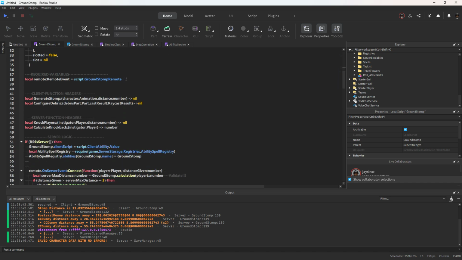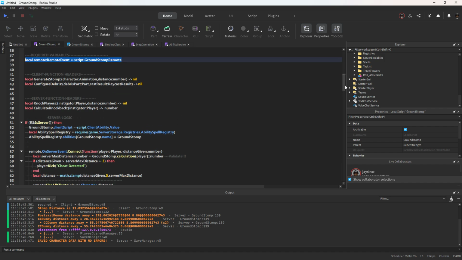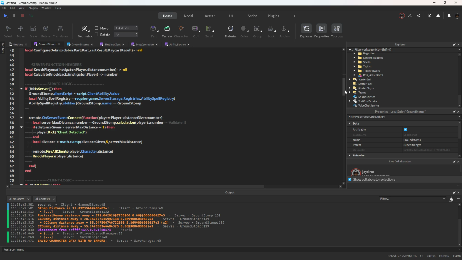But here we have this remote event that I was talking about. The local script fires this event off. And you'll see here we have client function headers and server function headers. You might be wondering, why do we have client and server function headers? What's that doing here? That is because these module scripts can be accessed in two different contexts, those being the server context and the client context.